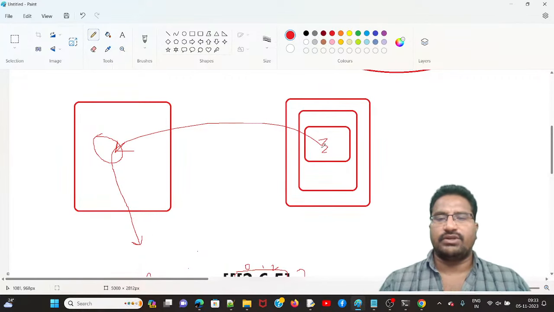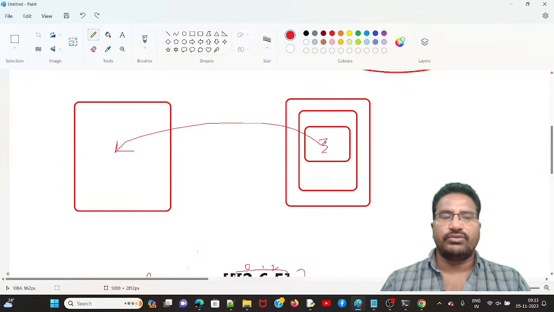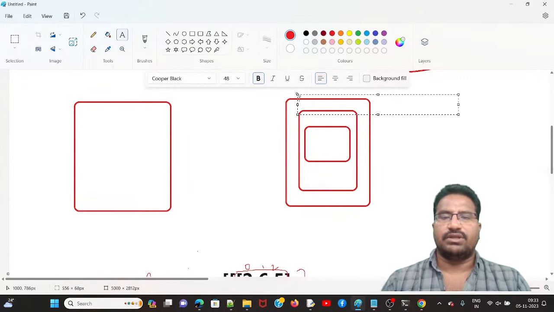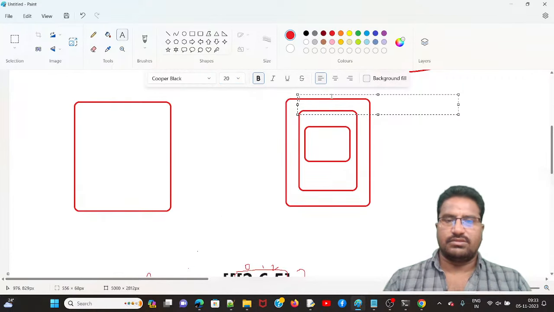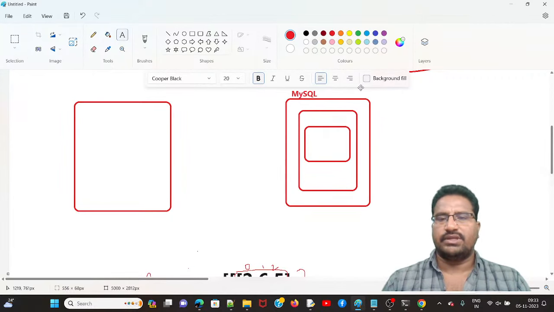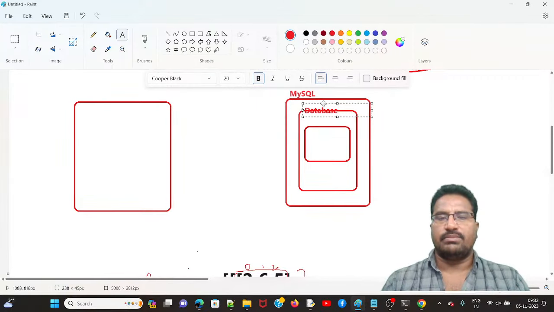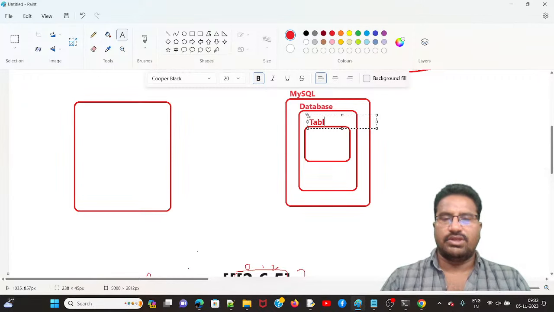But first, what we do: from MySQL, how to give the connection. So first, this is the MySQL, right? In that MySQL we will have a database. We should have a database, and in the database, what is there? Table.